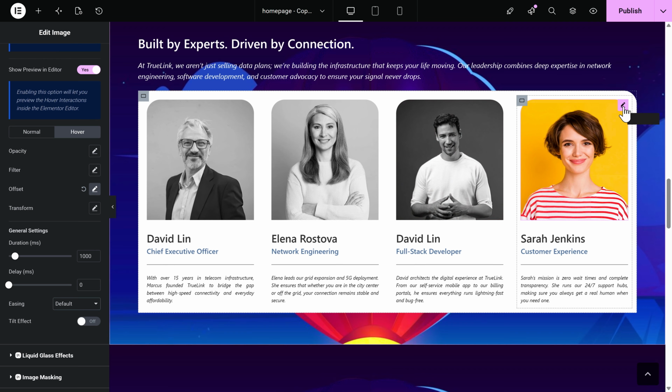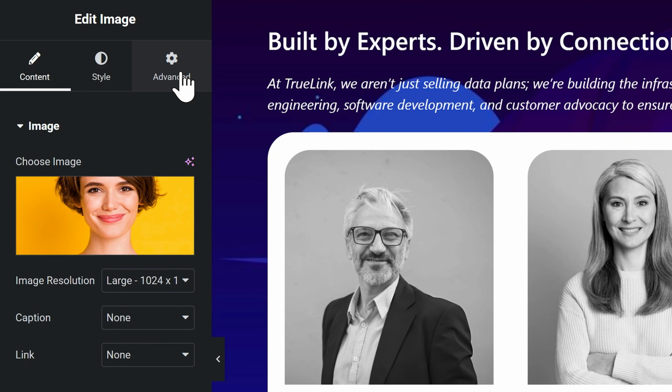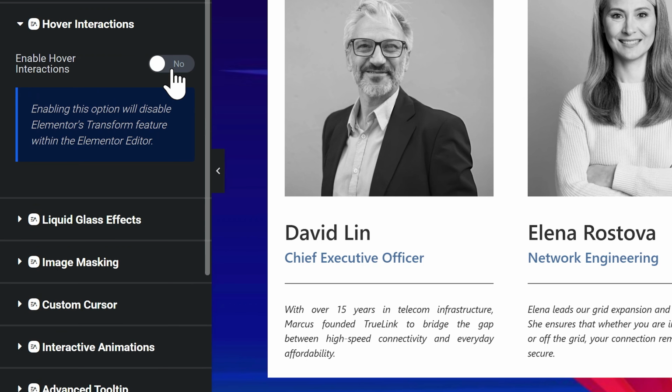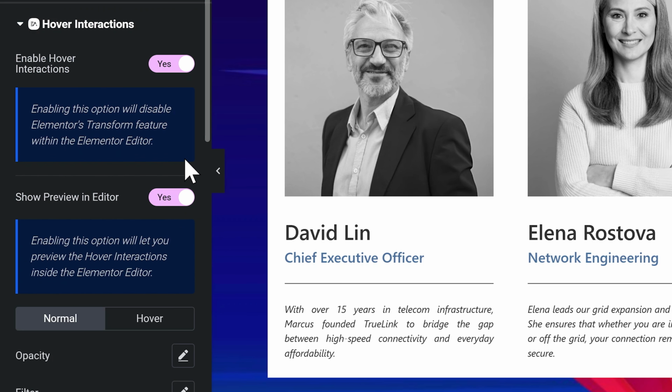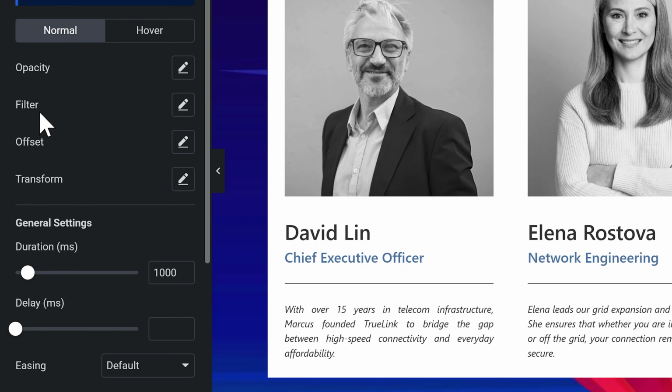To achieve this effect, you simply select the image that you want to apply this to and then go to the Advanced tab. Then scroll down until you find Hover Interactions. In here, you're going to make sure that this is enabled and make sure that Preview is also enabled. Then scroll down until you see the filter effect here. In here, you're going to have 2 states, the normal and the hover state.